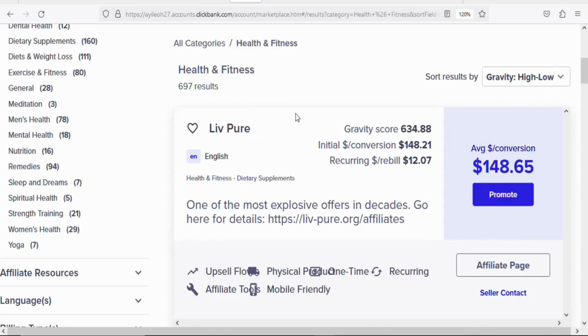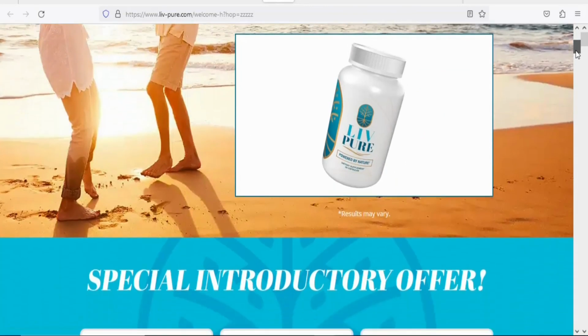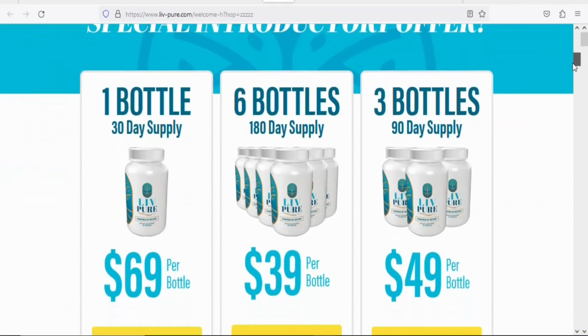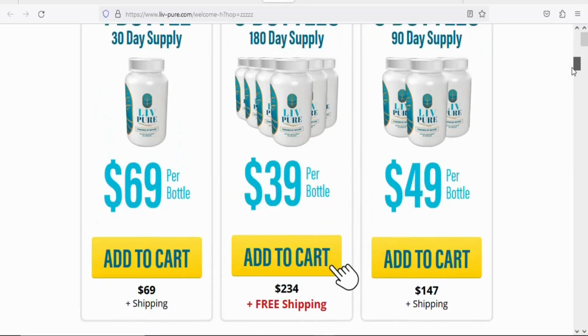Once you have checked the resources page, the next step is that you are going to check the landing page. To check the landing page, you are going to click on the name of the product. Once you click on the name of the product, you can see this is the landing page of the product. This is the exact page that your potential customers are going to see before they buy the product.